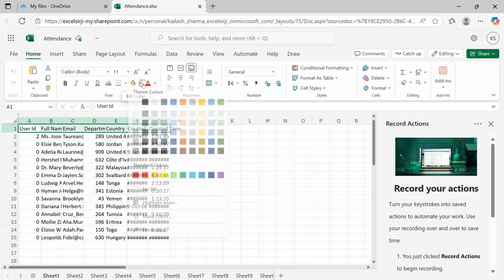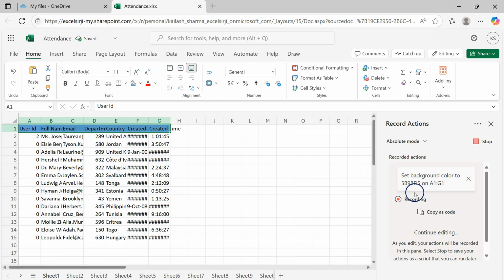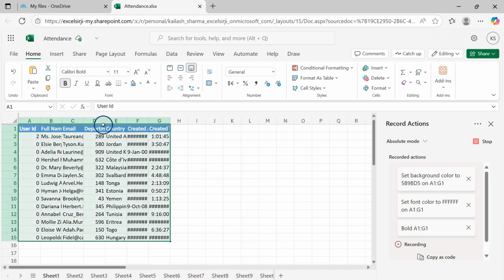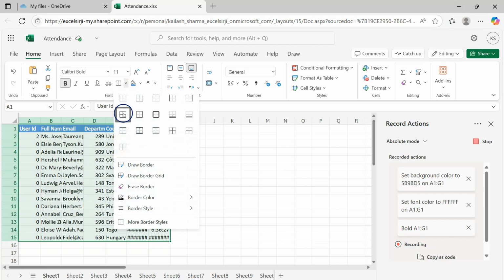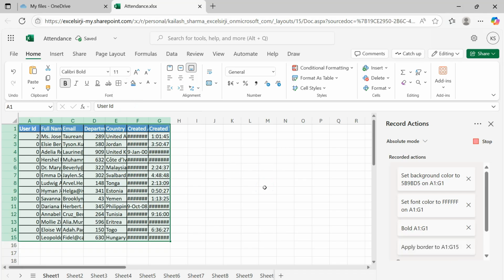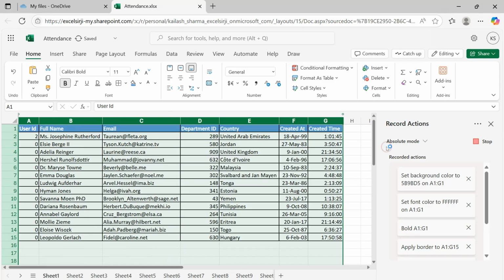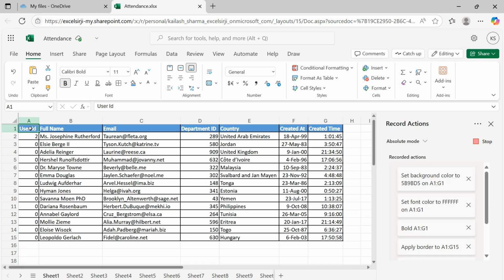Let's add a header. I'll use a header color like this. You see it got recorded, right? Then change the font color to white and make it bold. And then again using the shortcut, I'm pressing Shift Control and down key, and then add the border like this. And then Control space to select all the columns, and either double click or under Format, we have Auto Fit Column Width, like this. Now you select here and our recording is done.